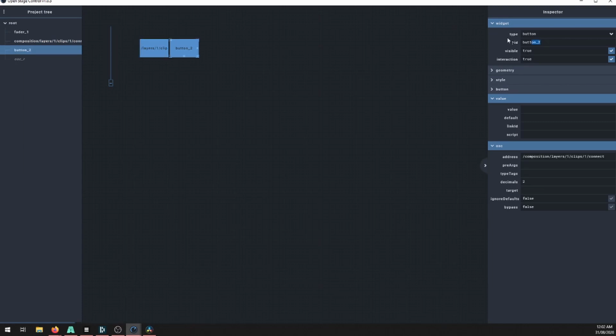So I'll do that for button 2 as well, paste that in there, get rid of that first bracket, that first slash, change it to 2, type tag is integer, or I, and the target is the same, @{OSC_R}.